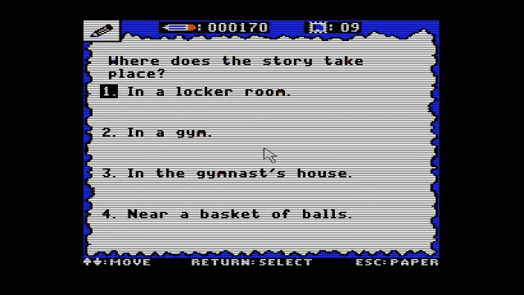Okay, where does the story take place? In a gym.